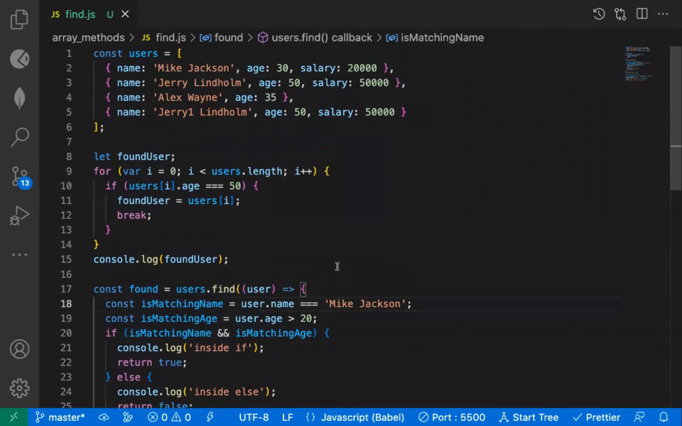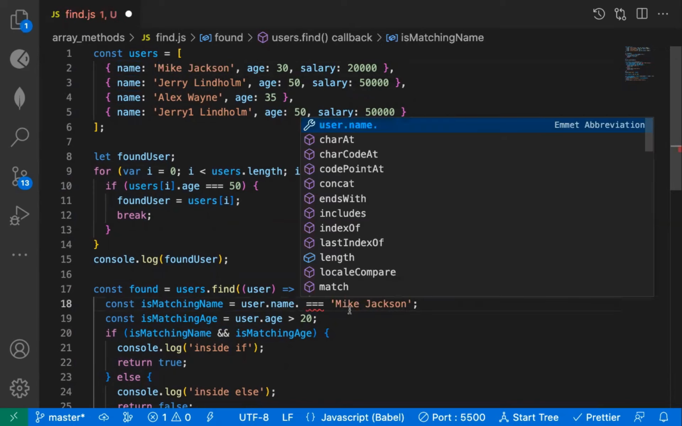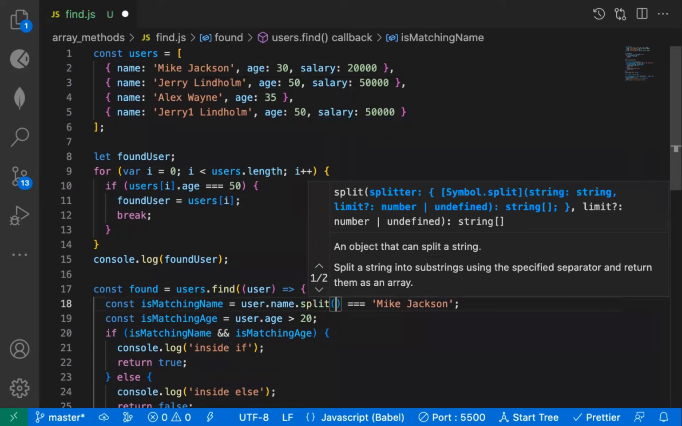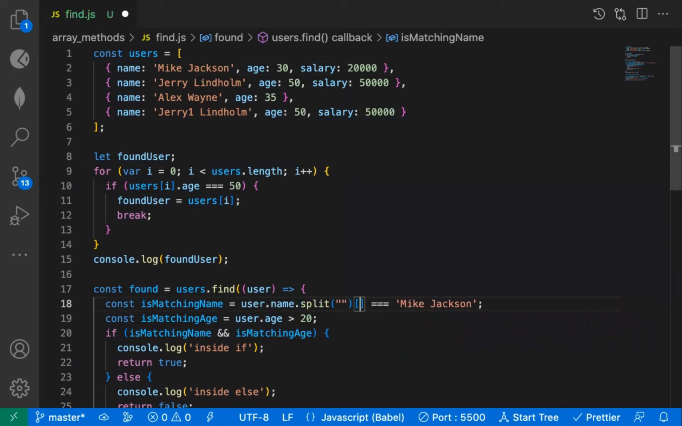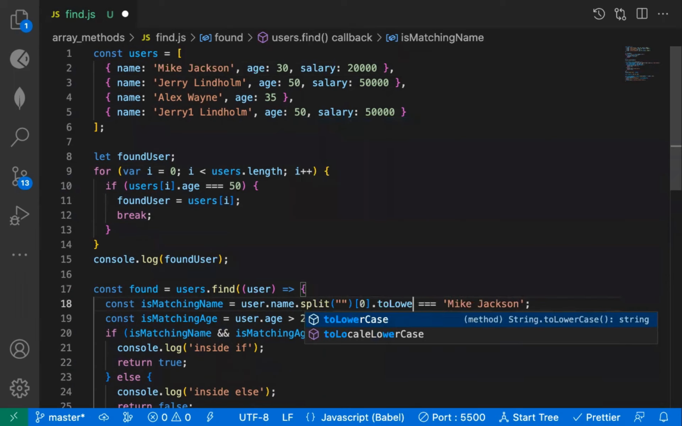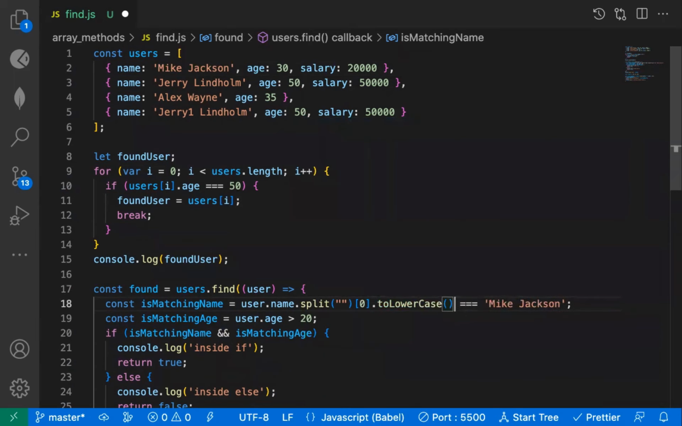So here, let's say I want to check if the name contains Mike. What we can do is split it by space, take the 0th element, and convert it into lowercase. And here I will check with mike.